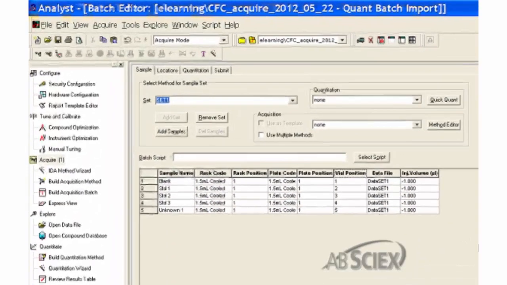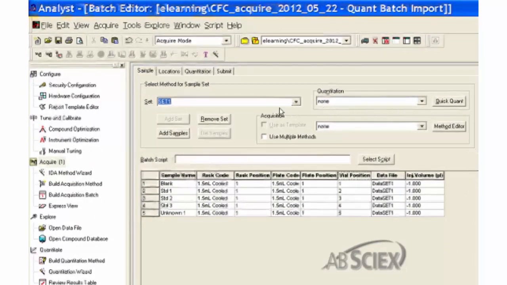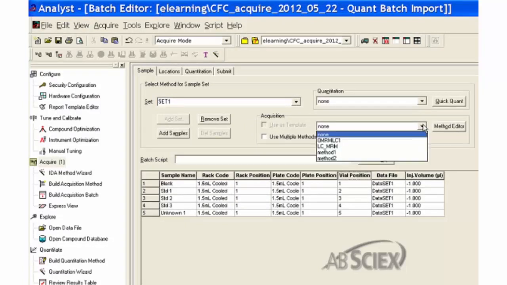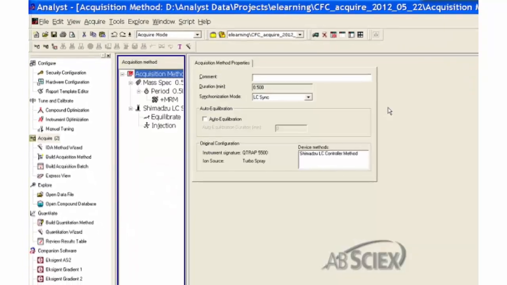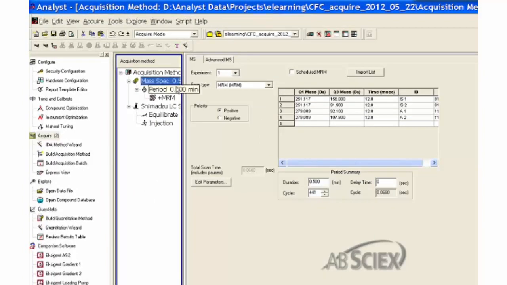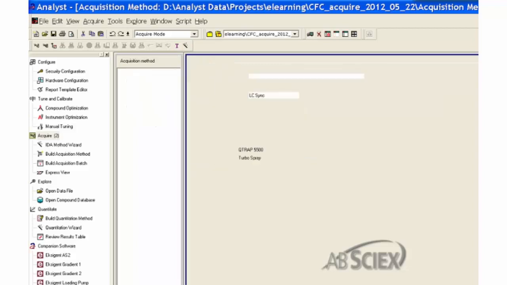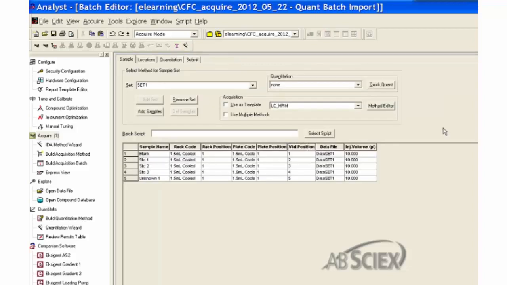Next, we need to select the appropriate acquisition method to analyze these samples in the batch. From the pull-down menu in the acquisition setting, we can select an acquisition method saved in this project folder. By clicking the Method Editor option, we can review and edit the method if necessary. After selecting the appropriate method, the injection volumes in the batch change from -1 to positive numbers, as we set in the acquisition method. We can change the injection volume on a per sample basis if needed by typing a new injection volume.